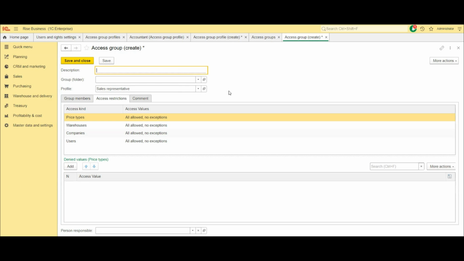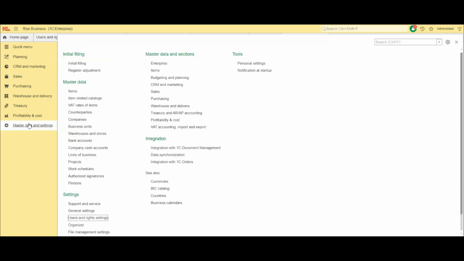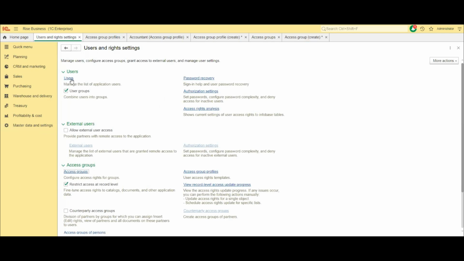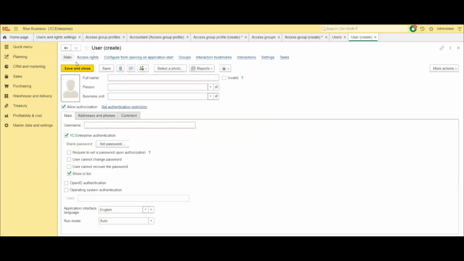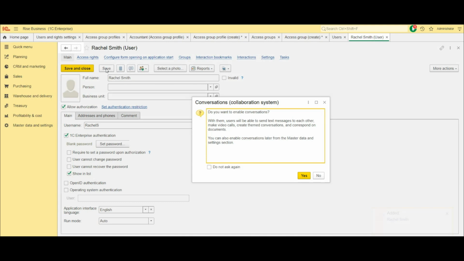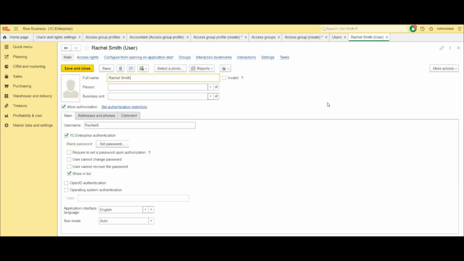Now, let's create a new user. We go to Master Data and Settings, User and Rights Settings, and click Users. I'll create a new one. Let it be Rachel Smith. And I click Save. The user is created, but has no rights now. Before you can log into the system under this user, you need to set up rights for them.